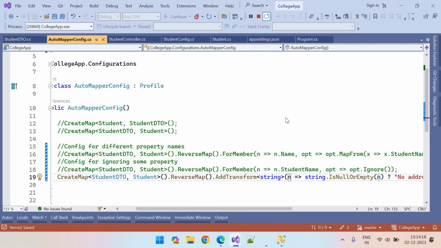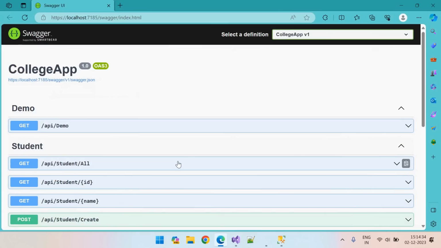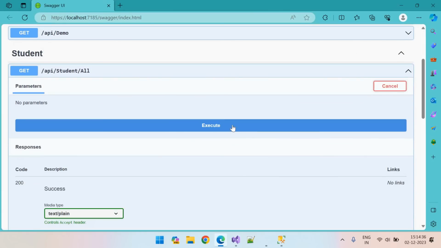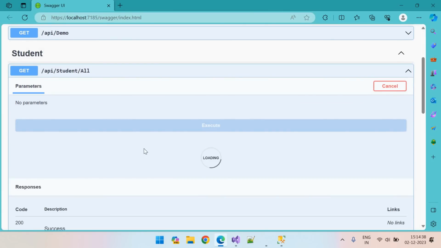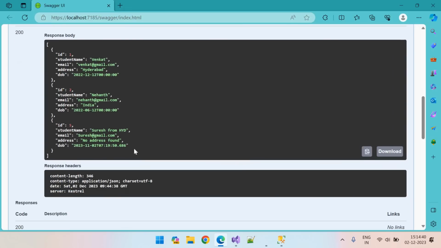Let us run it again. Try it out, execute. This time you can see the address field is displaying no data found. Instead of a null value, it is displaying no data found. That is how we can transform the data.